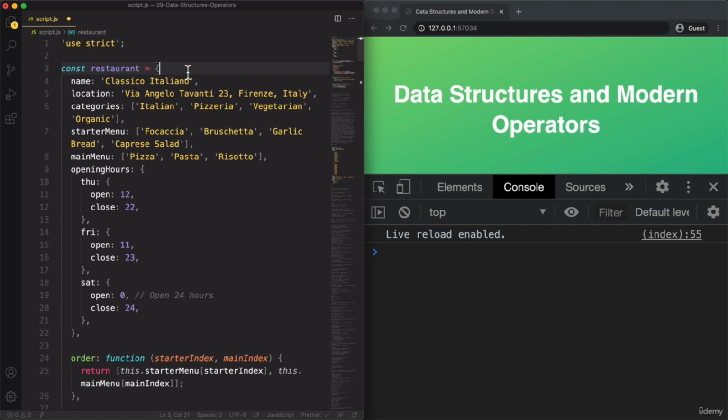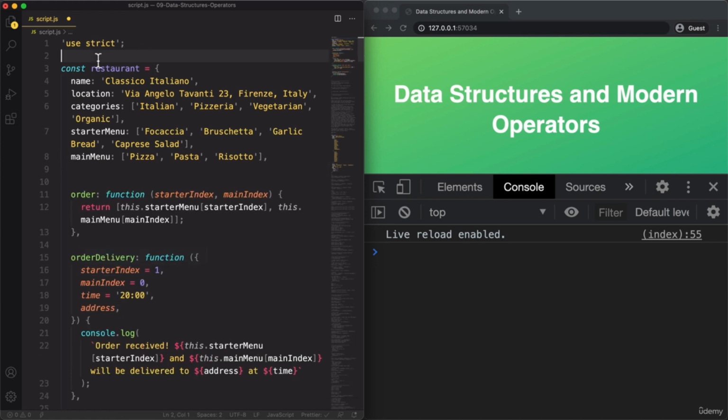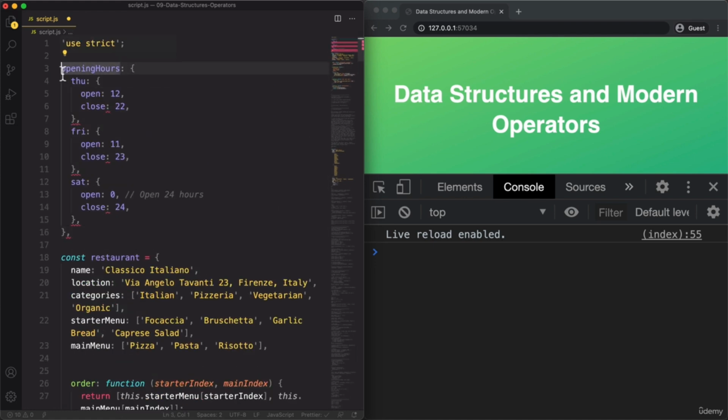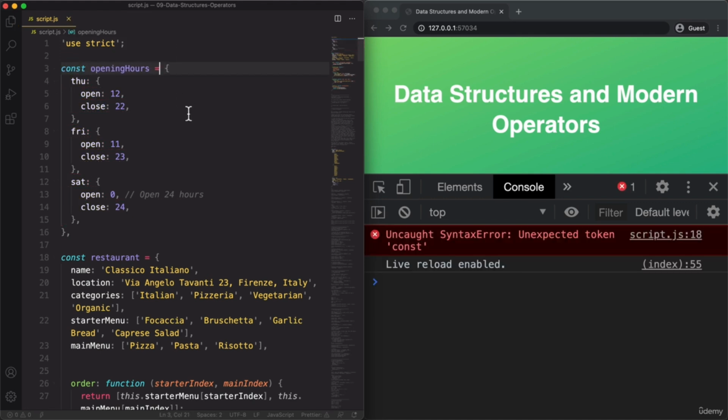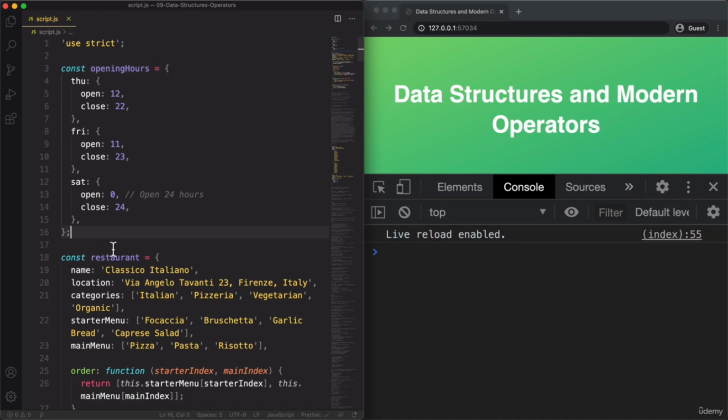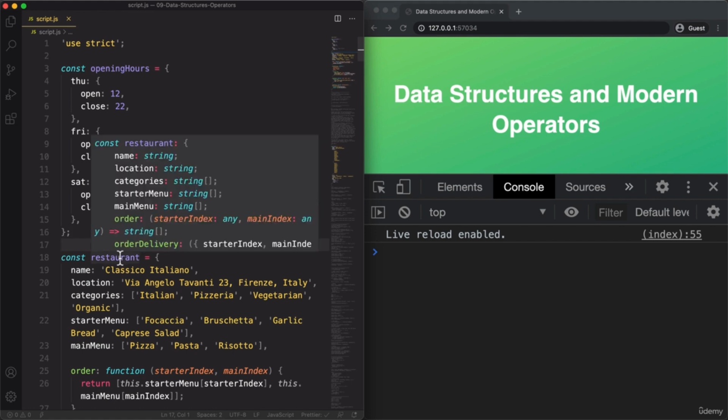Now ES6 introduced 3 ways which make it easier to write object literals like this. And so let's go through them one by one now. First off, let's say that we have an object that is outside of this object. So let's take this one and create a separate object with it. So const openingHours equal. And so now this is its separate variable. Now here we need a semicolon to fix this error there. But now we still want to have the opening hours object inside of the restaurant.